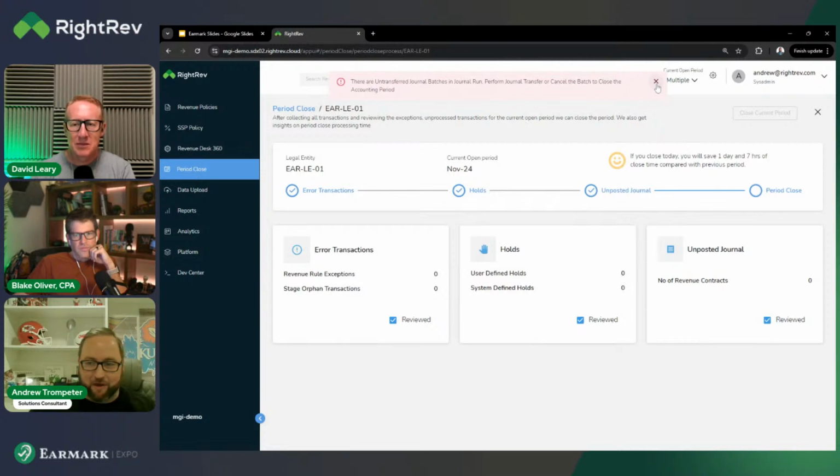So we're getting an error right away. But once that error is resolved, this close period button populates for me, and then I click that. It will close November and then automatically open up the month of December for us to start processing.